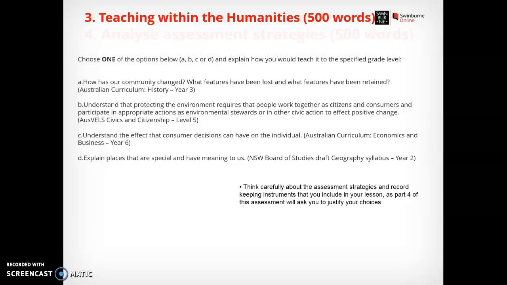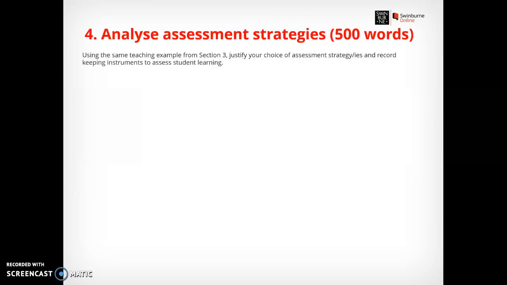task. So part 4 is an analysis of assessment strategies. So using the same teaching example from section 3, this is where you're going to now talk about the assessment strategies that you would use, and you also need to make sure you justify your strategies.